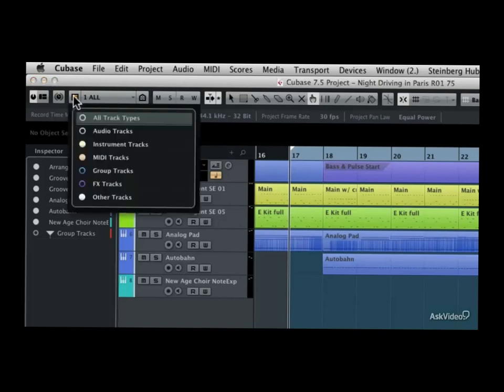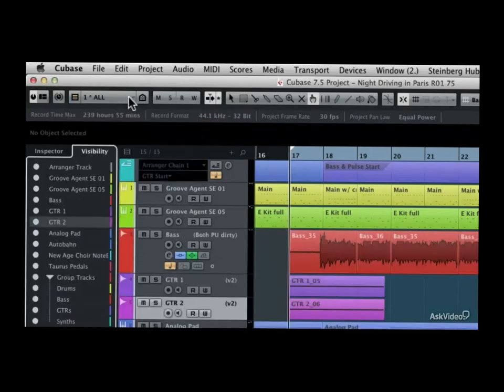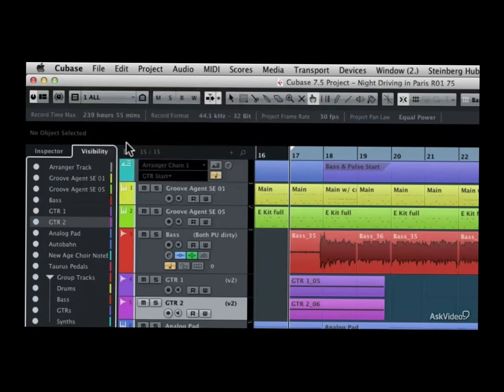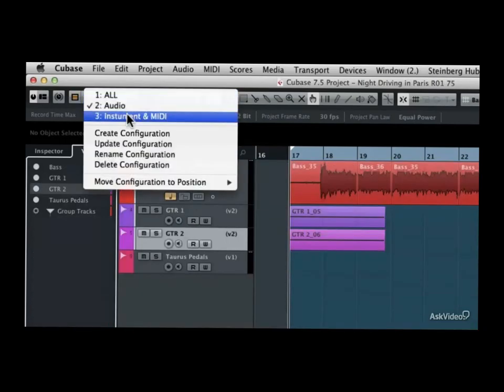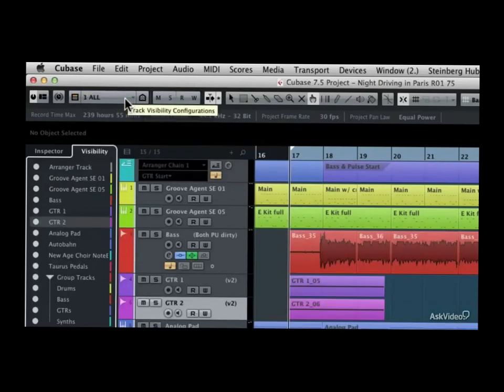So I'm going to go to the Filter button and just click on All Track Types. And then I'm going to update that configuration. So that way I don't have to choose individual types of commonly edited tracks. Instead, I can go to all the audio tracks, or just the instrument and MIDI tracks, and all of the tracks at the same time without having to go to the Filter Track Types button.